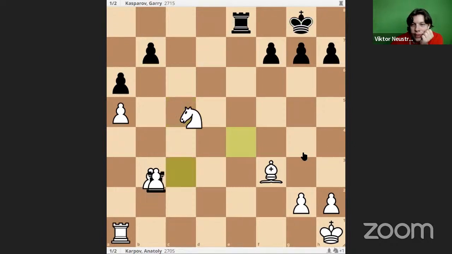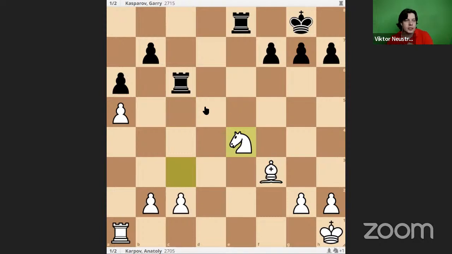Well, yes, it's playable, but there is a better way. If black wants a draw, they could play a better move. So I want you to find this better move. It's a kind of a tactical strike. Well, rook c2 we just discussed.